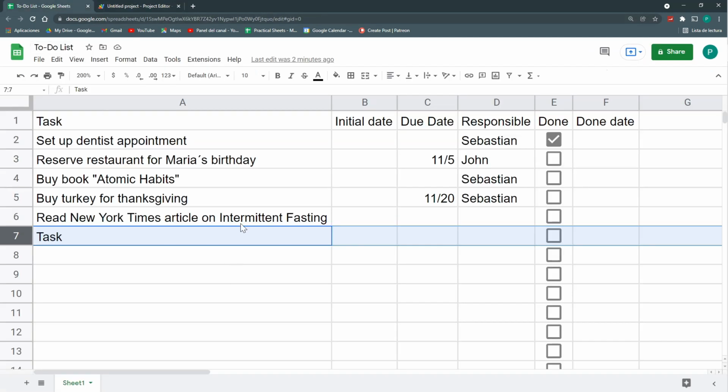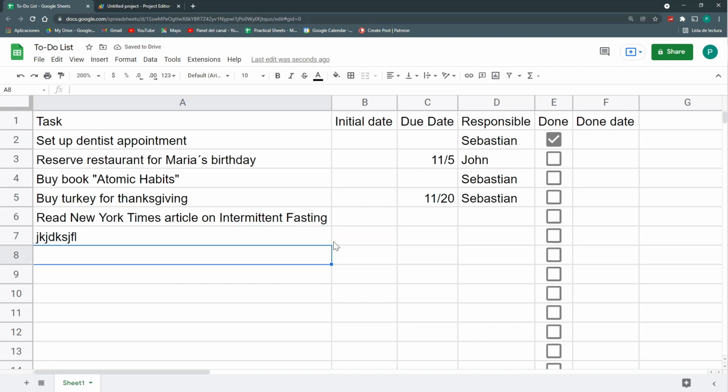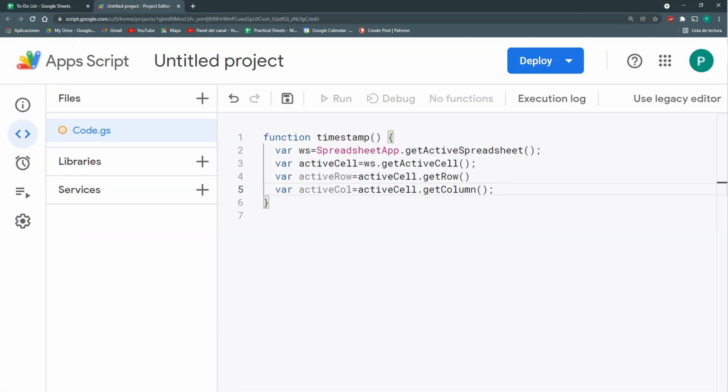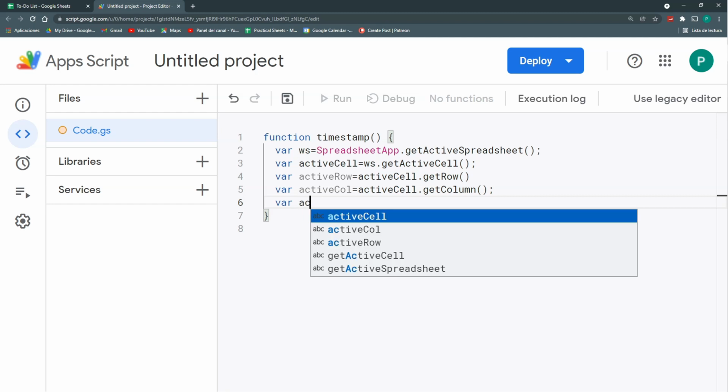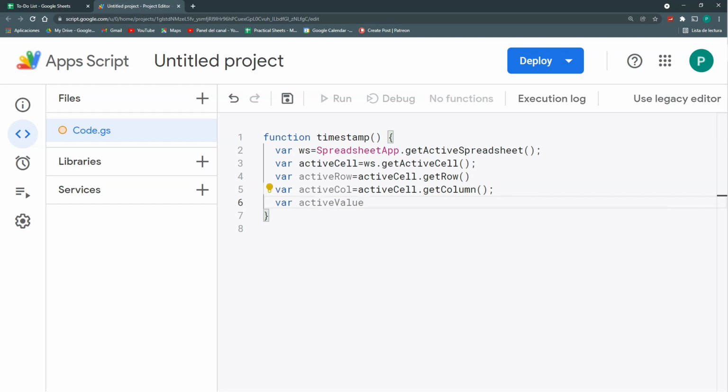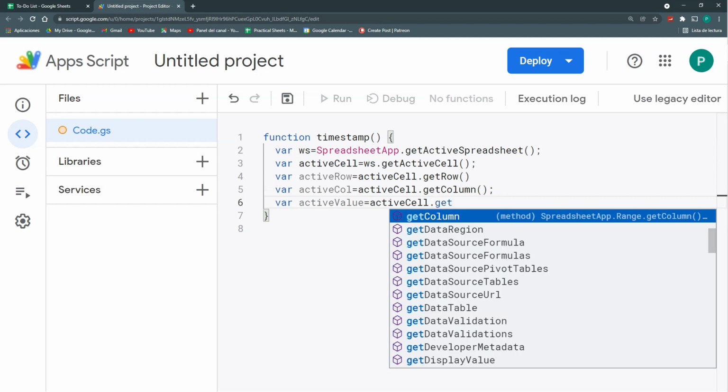Another useful thing may be the value. Maybe it's not important to know what I wrote, but just to know that it's not a blank. That when I delete, then I don't do anything. But if I write anything that is not blank, then I will do my timestamp. So here, I'm going to do an activeValue, let's call it. That will be activeCell.getValue.